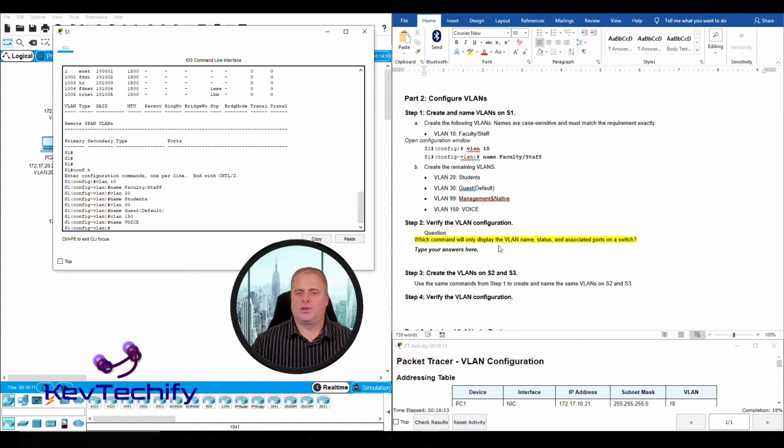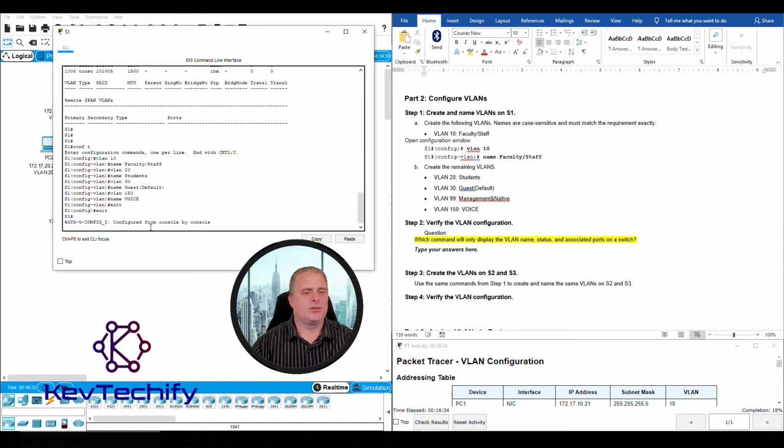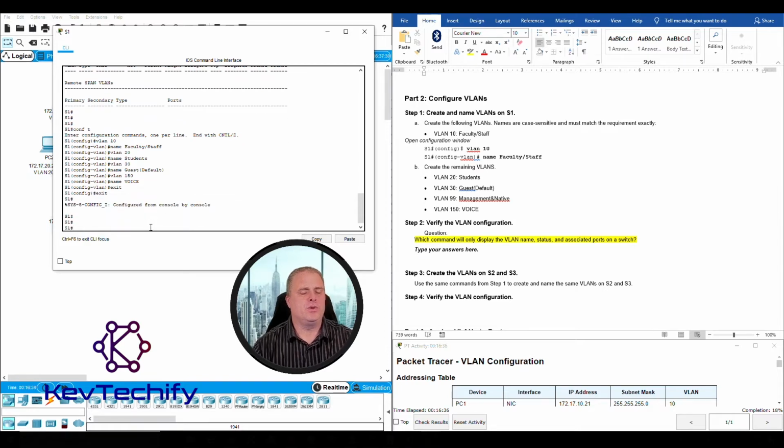Verify the VLAN configuration. Which command will only display the VLAN name, status, and associated ports on a switch? Well, it's a show command, but we need to get into privilege exec mode. We're in VLAN configuration mode. We type in exit once, type in exit twice to get out of global configuration mode. We are now in privilege exec mode. I hit enter to give me a couple clear lines.